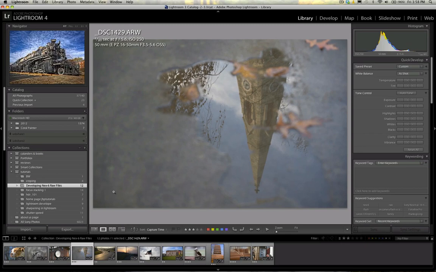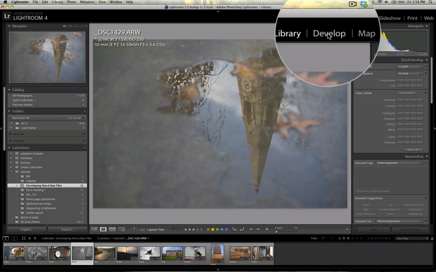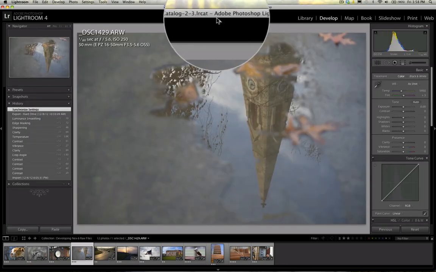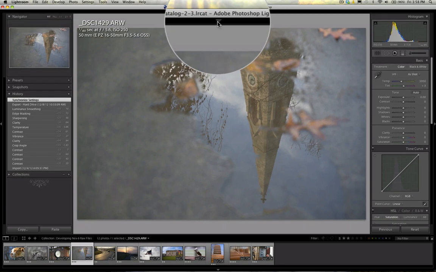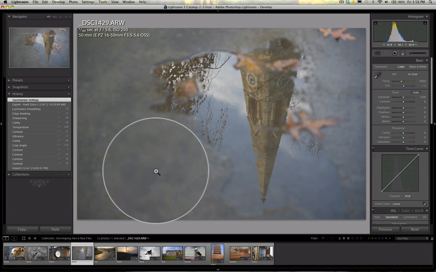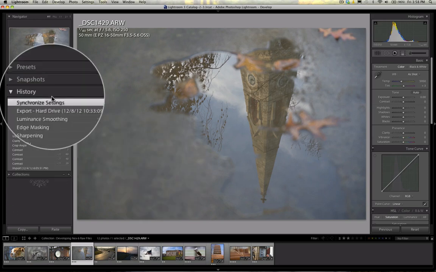So what I'm going to do now, the next step is we're going to go into the develop module. Notice up here on the top right we have a develop option. I'm just going to click that, and D is the shortcut key for that, by the way. You can also hit this little arrow to get rid of that bar to get more screen real estate, which I recommend.